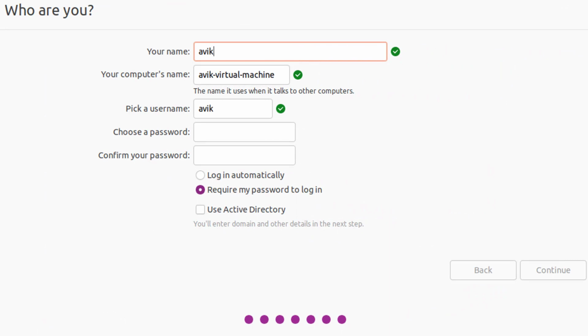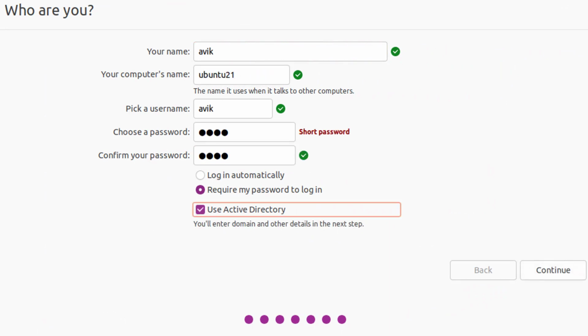Type here your details with password. I select the checkbox beside Use Active Directory because in the next video I will connect to the Microsoft domain from a Linux system. If you don't want that, then leave it unchecked and click on Continue.